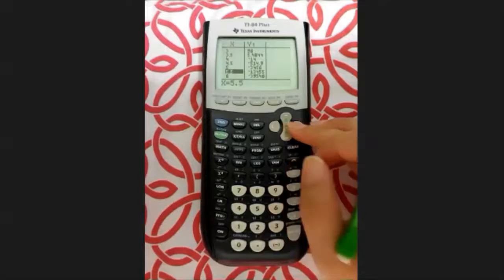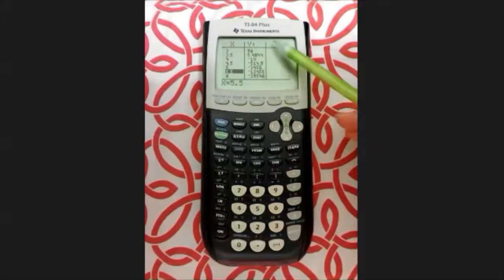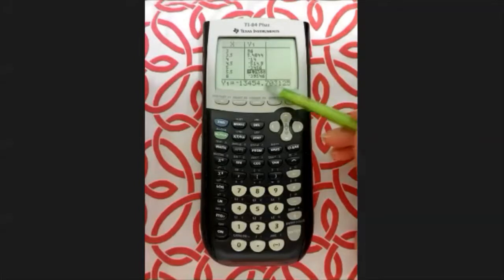Now, I'll also point out that this column is only so wide, so you can only see so many digits. If I wanted to see more information about this value, I can just hop over to that column, and notice now it's displaying a longer decimal here. So if I were to ask you a question like, evaluate this function at 5.5 to the nearest hundredth, you could just scroll over to that column and use that to help you out.